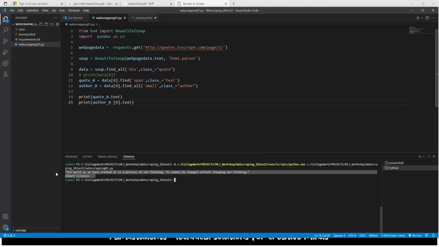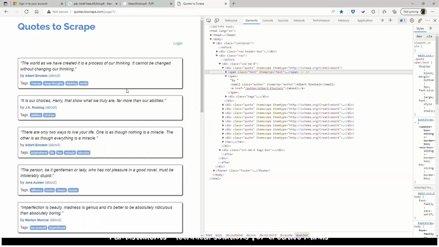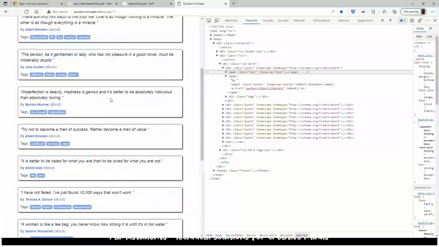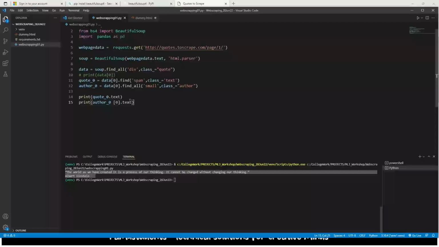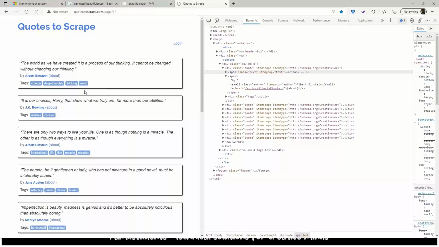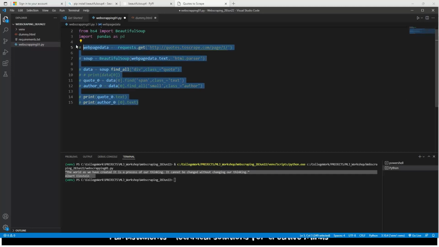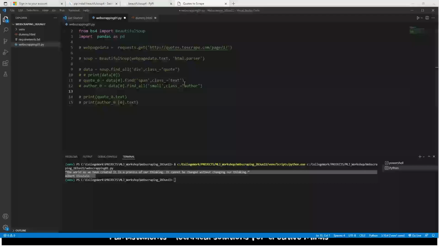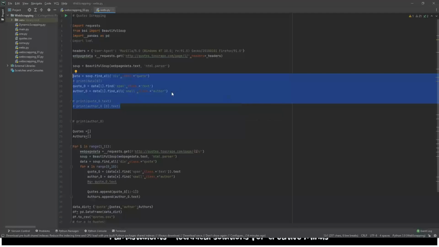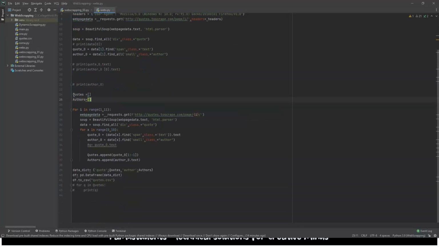We got it. Simple. Now we need to run for all these 10 documents, 10 quotations and 10 pages. So how to do it? I'll just comment all this stuff. Okay, I'm not going to use anything because the code which we are going to use is this one.